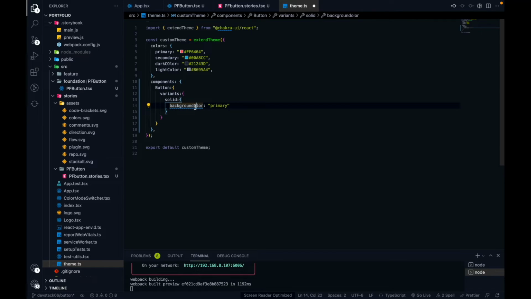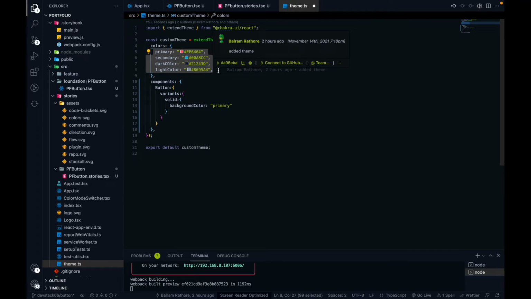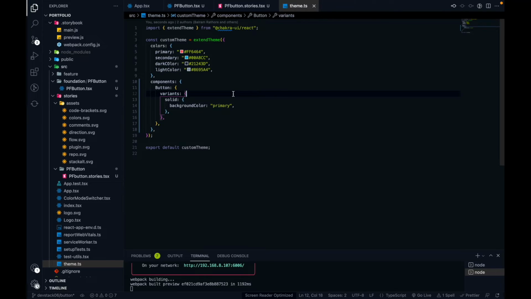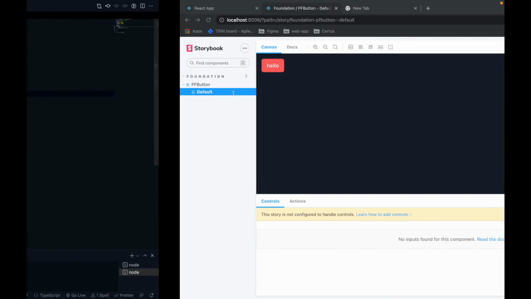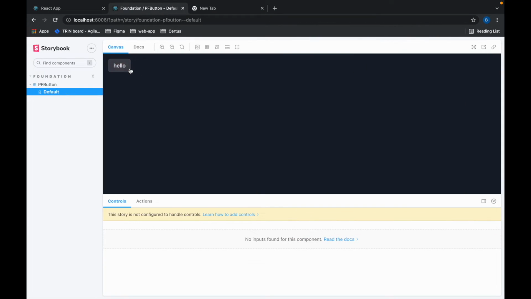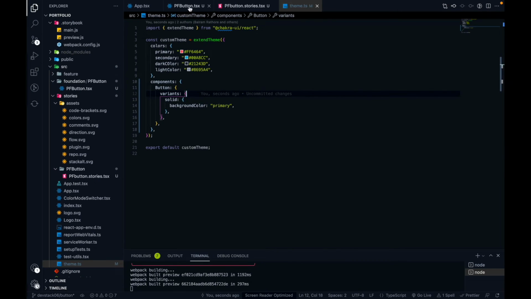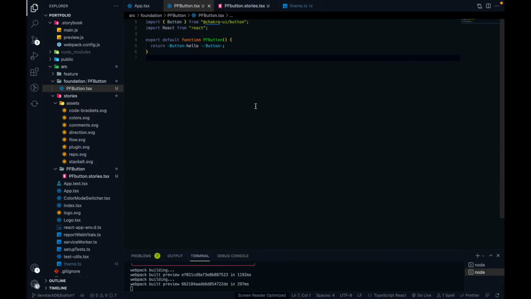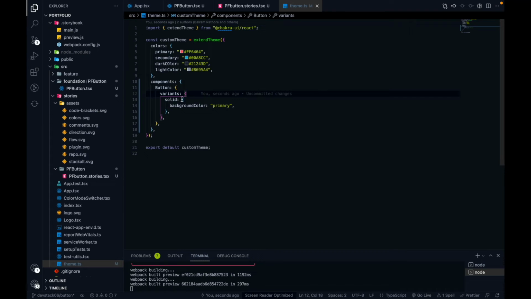So we are going to use the primary color which we already specified over here. Okay, so we don't need to hard code the color code. Let me hit save, and let's see on the storybook. You can see that the color code is applied over here. Okay, so whenever we use this PF button in our web app, we don't need to hard code the color, right? If we are using the variant as a solid.